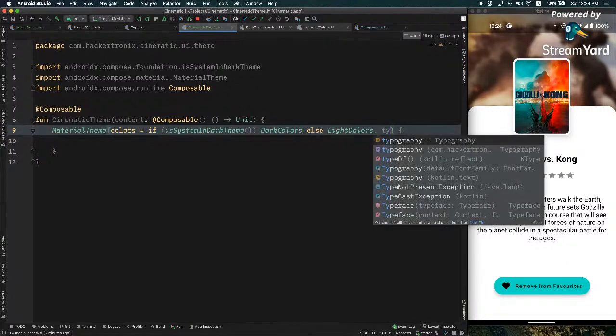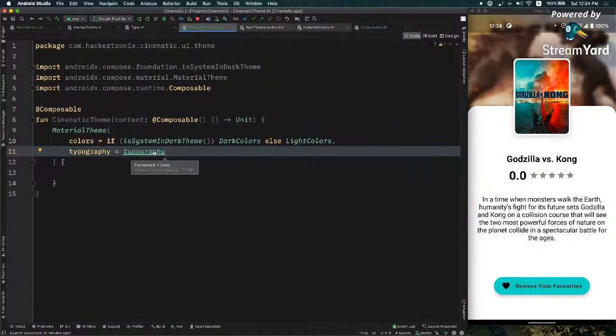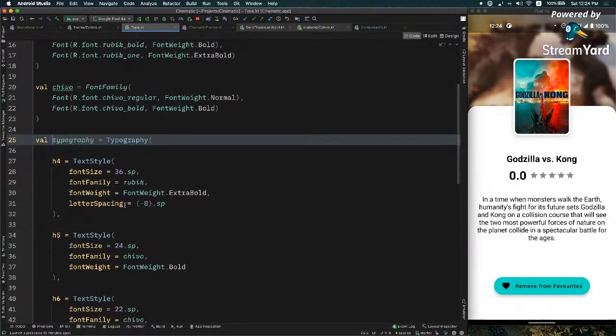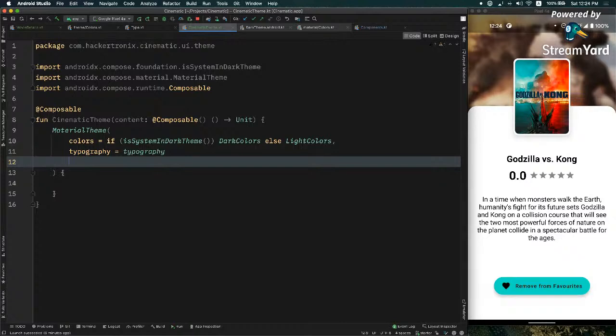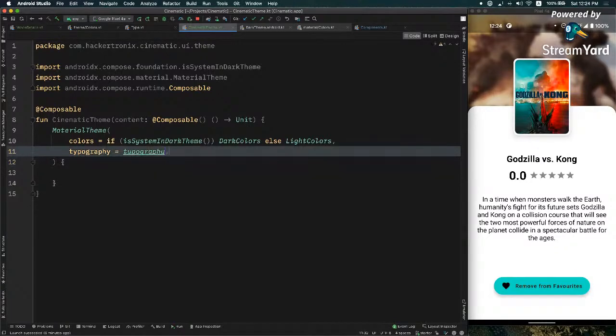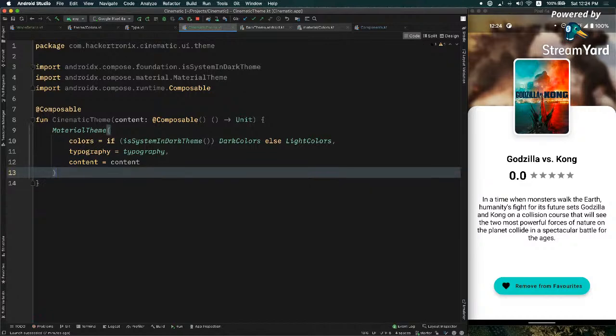So typography is equal to typography. And again, if you look at this, it is a back reference from the type scale that we had created, right? And what we'll do is we'll use these two and apply it to the content that we have passed. So comma, content is equal to content. And we can remove this here.